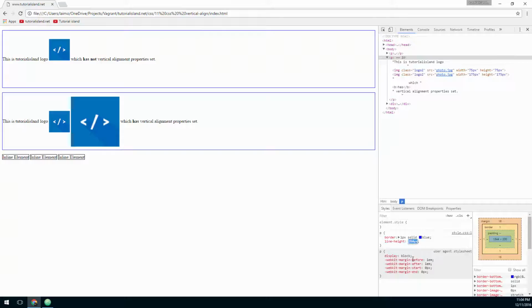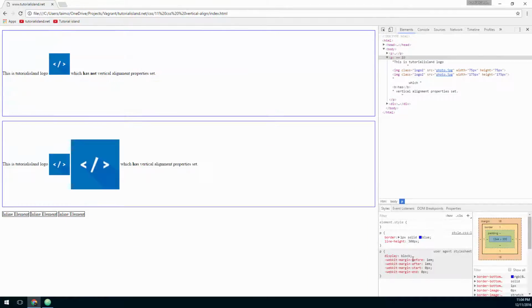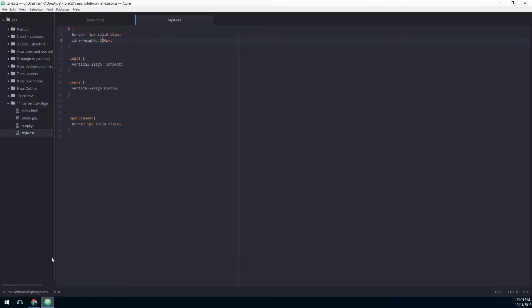So if I do like 300 pixels, that would actually increase the space from top and bottom. So this is kind of vertically aligned. It's like middle or center. Middle is the proper term, but it's kind of centered vertically.